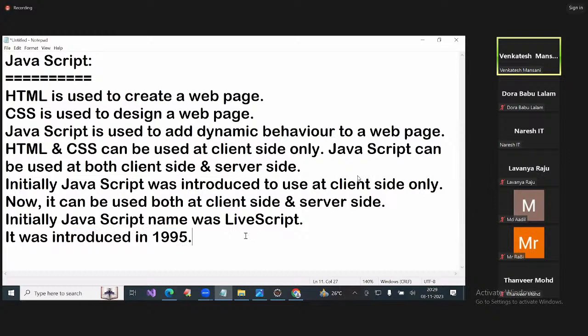At the same time, Java came in the market. Java is the first and foremost programming language to develop internet applications. First programming language, Java, for internet applications.